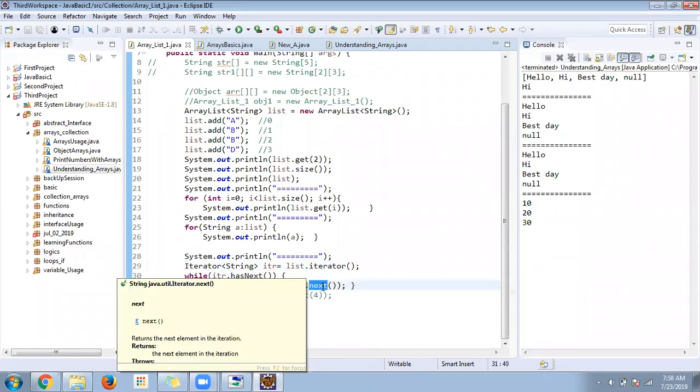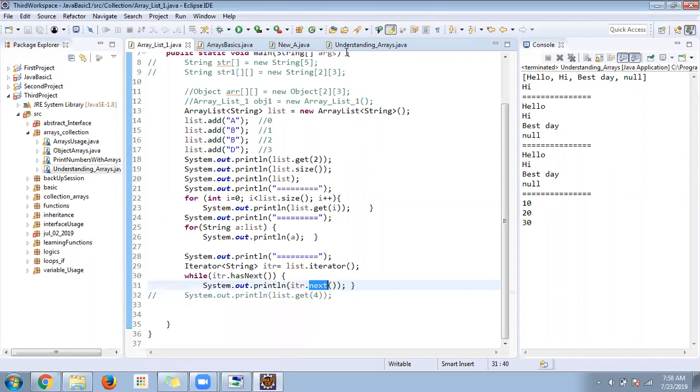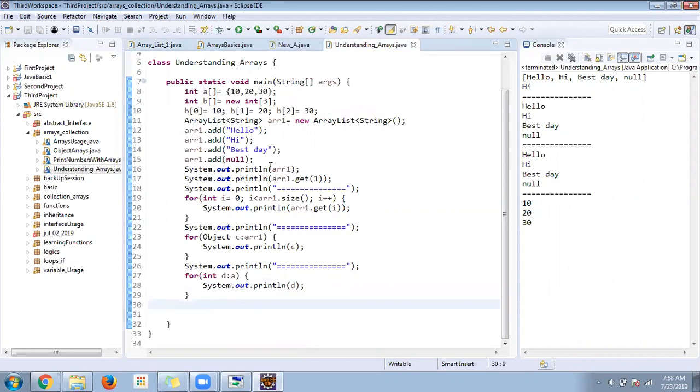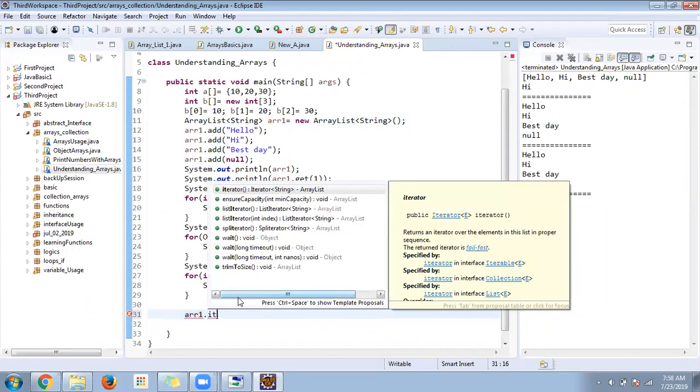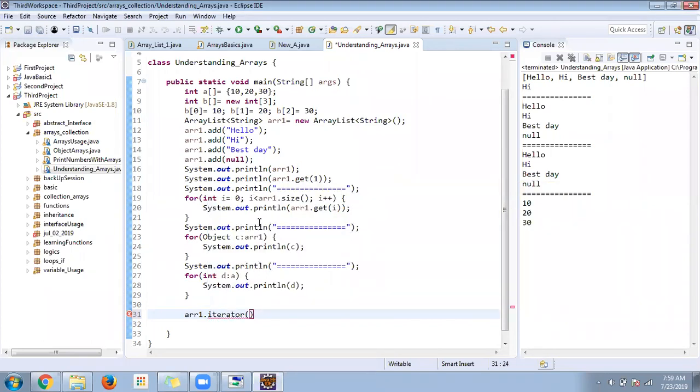Yes, it goes to the memory location, retrieves the value, and prints it. Move the cursor to the next line. So what is my array name here? ARR1. So here I can give ARR1 dot iterator. So what is the return type here? Iterator of a string type, because we have mentioned array list as a string type.